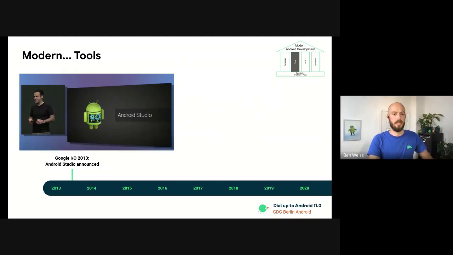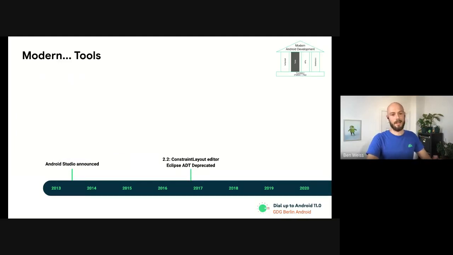In 2013, I remember I sat at I/O in the keynote room next to Hassan, nudging him when Hugo Barra said, hey, Android Studio is coming, based on IntelliJ. This is really awesome, and I was very excited, and we have been excited ever since. ConstraintLayout was introduced with tools in 2016. It's also when we deprecated the Eclipse Android Developer Toolkit. We added Kotlin support, CPU, memory, and network profilers, a new system UI, and all these things. We added D8, which became the default compiler, in 2018.